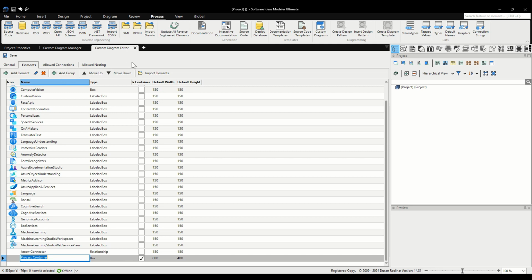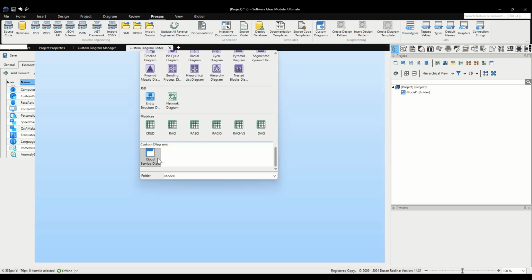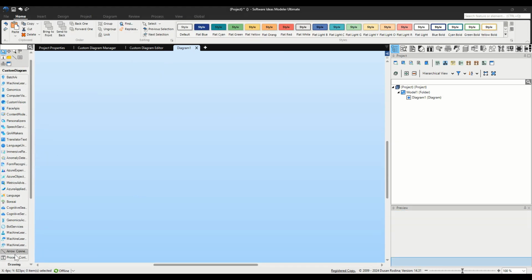Now, let's see our custom diagram in action. Click on the plus button in the tab bar, navigate to the Custom Diagrams group, and select our newly created Cloud Service diagram. And there you have it. The toolbox on the left is now equipped with our custom elements. Drag and drop them into the Diagram Editor canvas to start building your diagram.